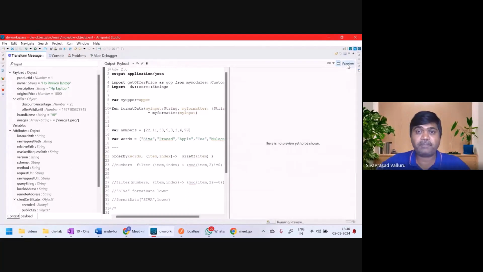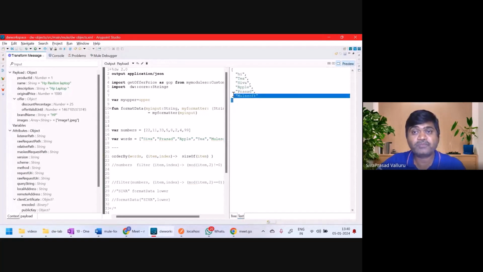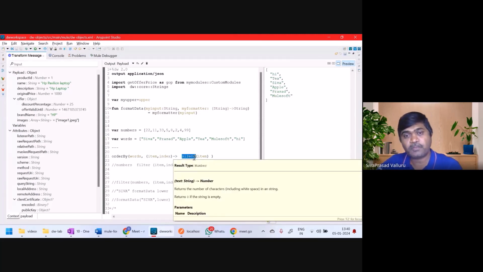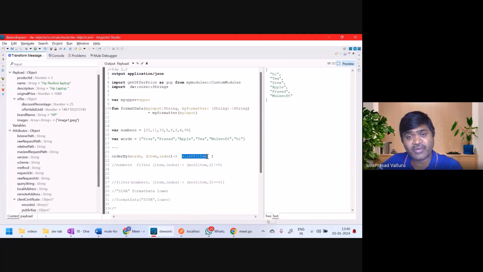Let us see now the preview. Wow. First one is having size 2, 3, 4, 5, 6, and 8. So I'm able to sort. So whatever this criteria function, I'm defining a criteria function, right? It is returning size of item. So this is a comparable object. Size of returns number, right? It's a comparable object.